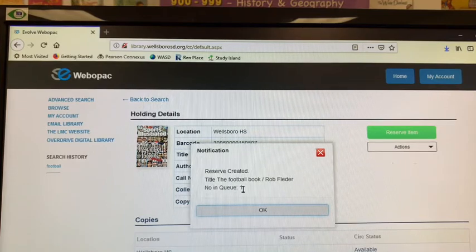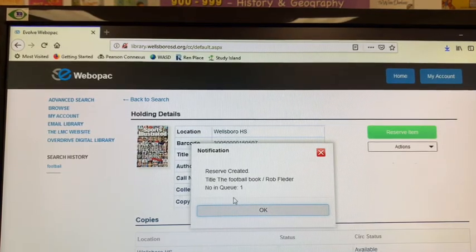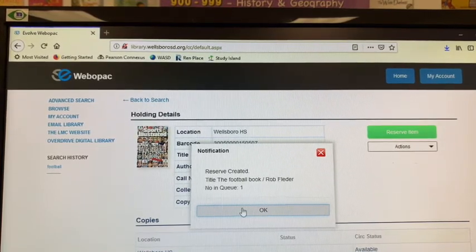What this means is you are the first one in line for this book. If the number is higher than that, like 3, 4, you are the 3rd or 4th one in line, which means it might take a little bit longer to get that book to you.